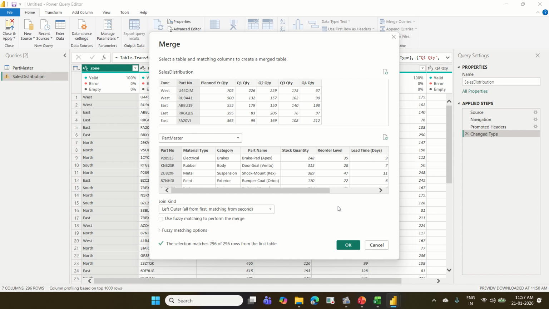Now we will go with left outer. Don't select the fuzzy match. What is that fuzzy match? Approximate match. Here the part numbers are in text, no problem. Suppose a part number is a number, 1001, and I don't find 1001. If 1001 is not available, find the next nearest match, 1002 or 1003. That is called approximate match. So here we should not have approximate, it should be exact. I want the name of the same part number, not the nearest part number. I want the same part number, what is the rate? So don't select the fuzzy match. That's it. Now simply say okay.